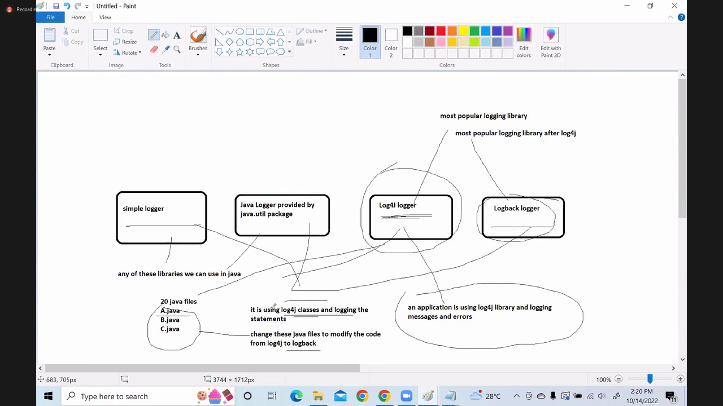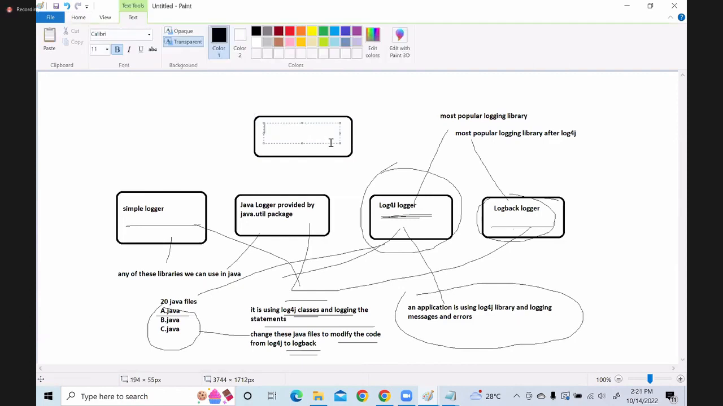But now you can think like, in all these files, we have to change these Java files to modify the code from log4j to logback. That means again it is a difficult task. Difficult task means it is again a tedious task where we have to change this and do that. Now instead of that, what we can have is there is one more interface, called logging interface, called SLF4J.